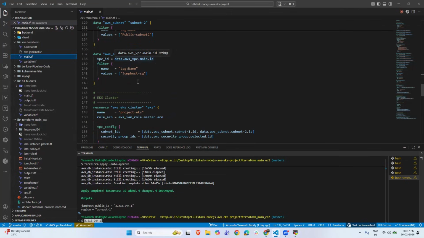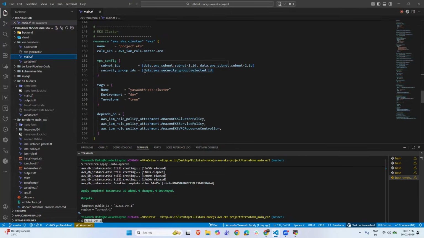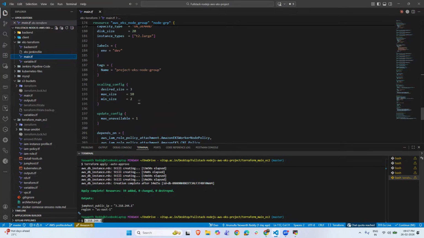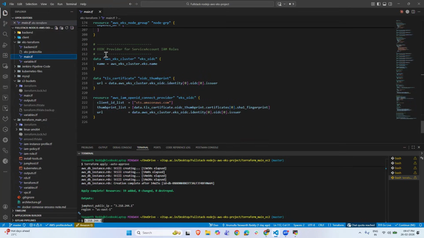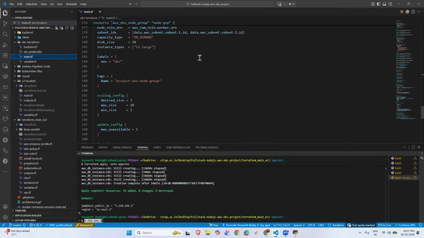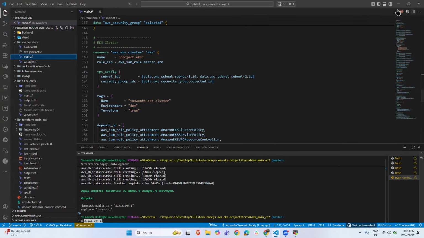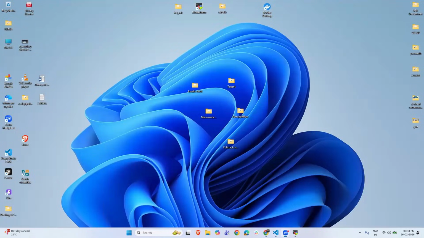Okay, and for security groups I'm taking this security group. My EKS cluster name is this one, dev, and the project name is EKS node group. The OIDC provider I'm also providing for the service account for the IAM role. And these are the details I am giving now. Okay, now we'll just check whether it's created or not.